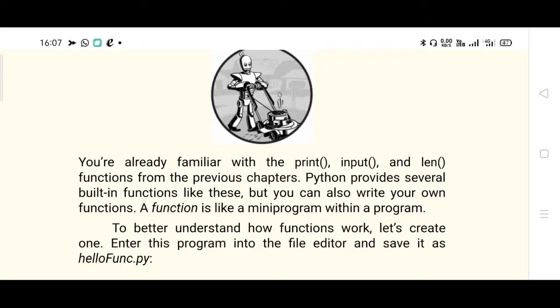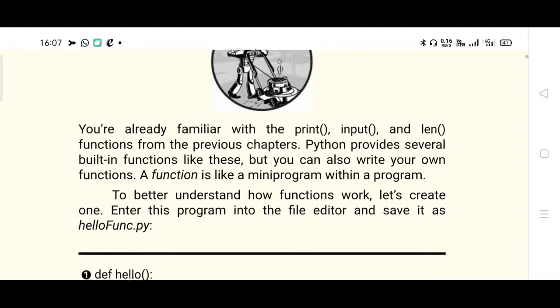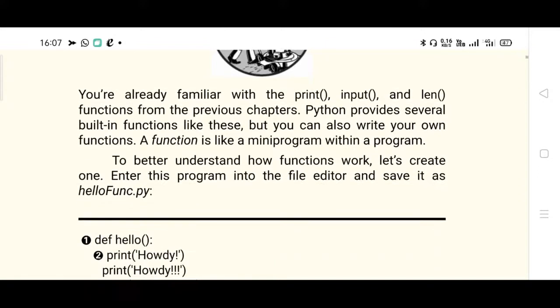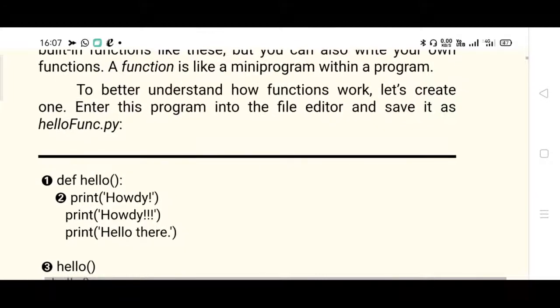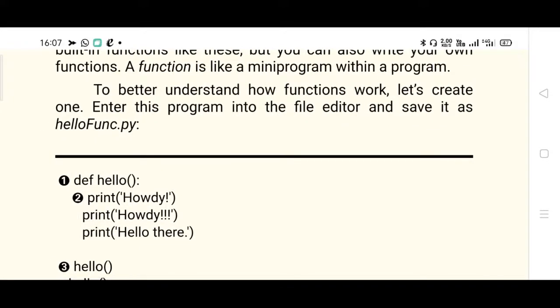How you write your own function in C, the same way you can write your own function apart from those built-in functions. So a function is like a mini program within the program, right? So how to define a function? Let us see how to define a function.